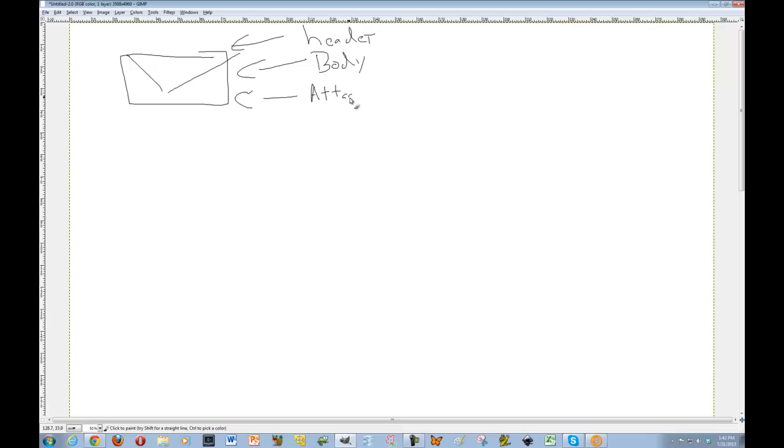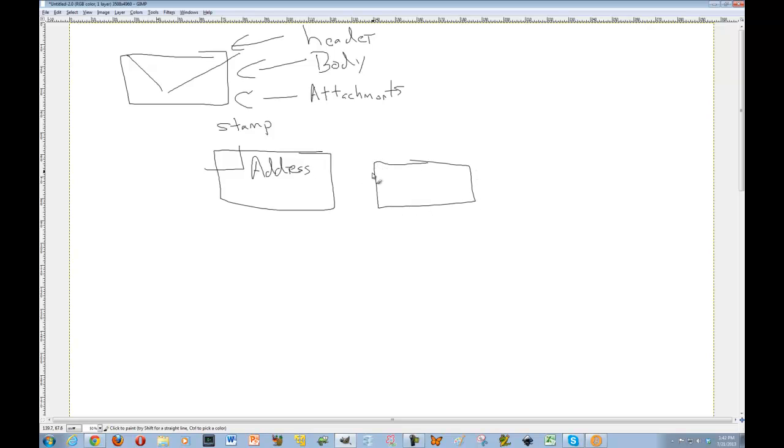Okay. And email really behaves like a postcard. Postcards have a stamp. They have an address. And then on the back of the postcard, usually you have a little area to write, that's your body. And then you send a message to somebody through the mail.